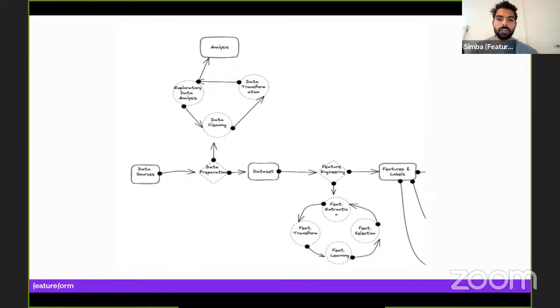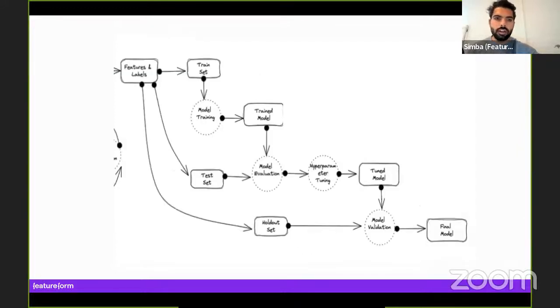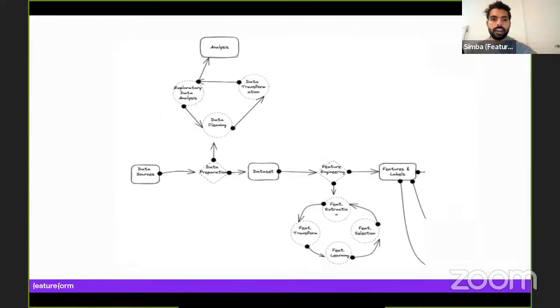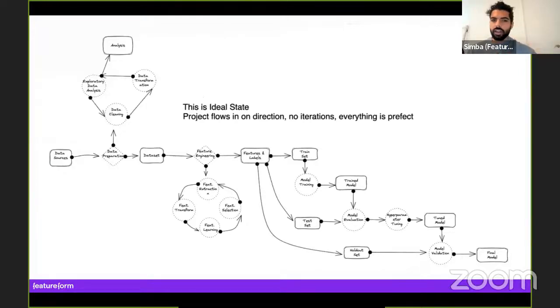Once you have those, features aren't useful just in their existence, right? I mean, there's really two goals here. One is to serve them in production, and two is to train them. And even training with features is a whole process, right? You have your training set, you have your test set, you have your validation set or holdout set. And you will use those to perform this whole process. So again, as a data scientist, you're constantly going through this flow. And this is if everything goes really cleanly according to plan.